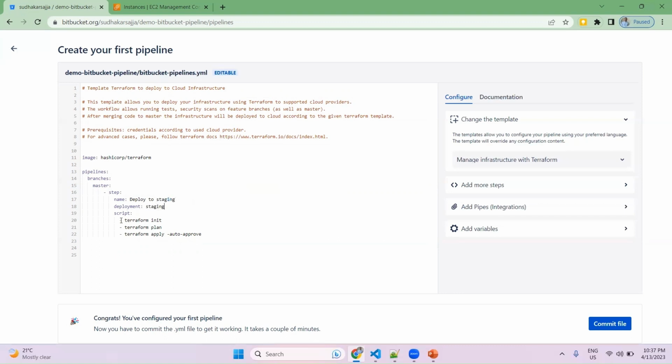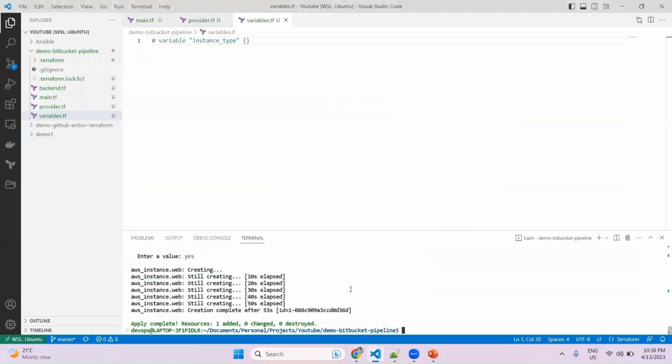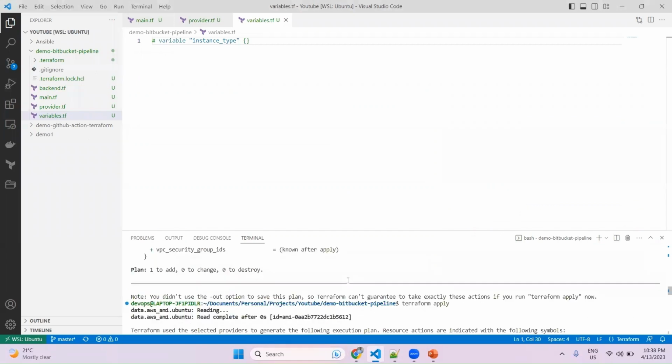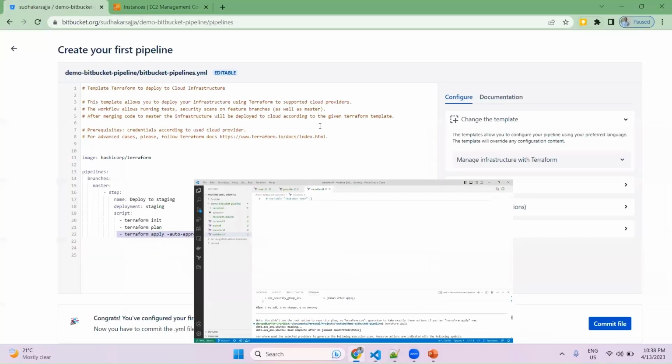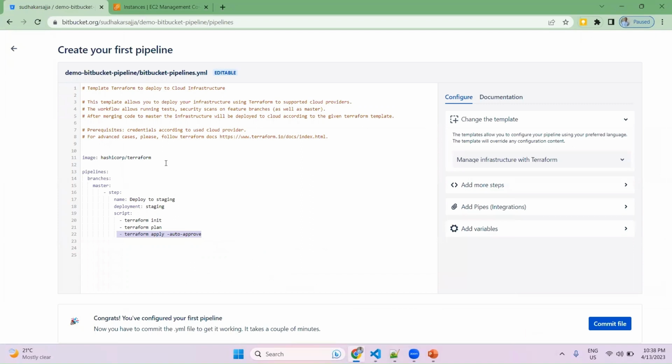And inside the staging, I wanted to run Terraform init, Terraform plan, and Terraform apply. So if you remember, the same commands I ran on my local terminal as well. So the same commands I'm going to execute via Bitbucket pipeline. So this is as simple as a simple pipeline script. So you can see I'm just executing three Terraform commands, and then I'm just trying to run this pipeline when someone commits the code into master branch. That's all I'm doing.